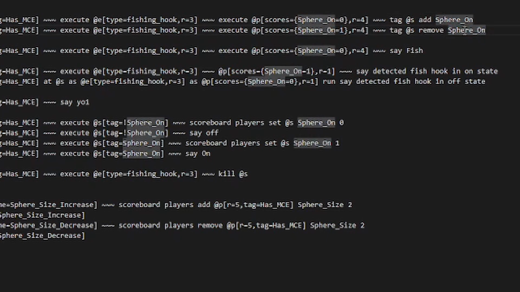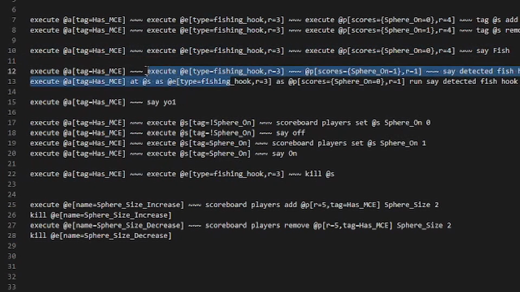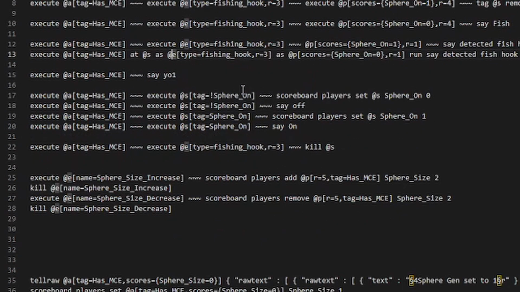Okay, that's important. Then don't mind the debugging that says fish. Then you will simply, and don't mind this is all debugging stuff. I can get rid of that. I should have before this video, but here we are. And then what you do is you say, okay, based on their tag that they now have, reset the scoreboard values. I mean, set their scoreboard values accordingly. So if they have a tag of on, set it to 1. If they don't have a tag, then set it to 0.